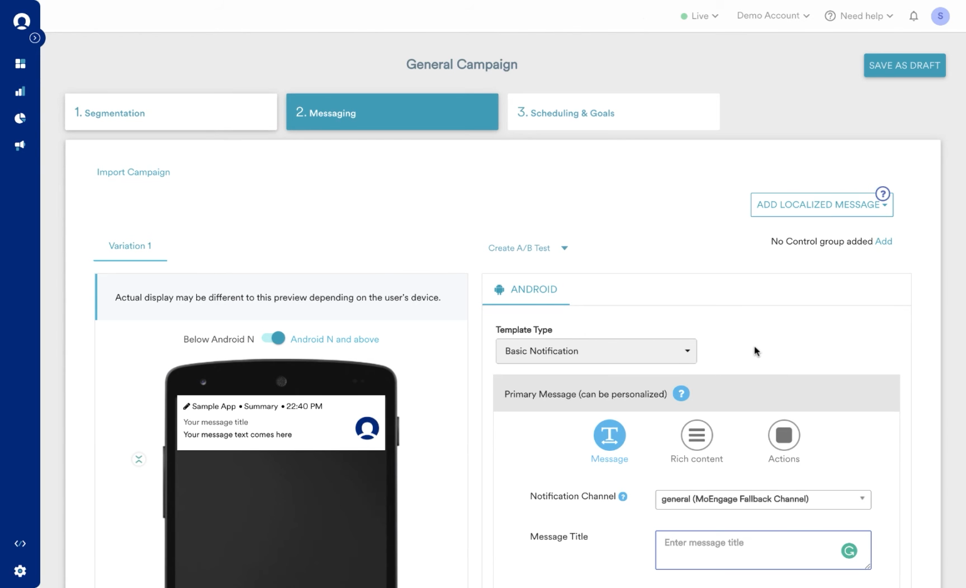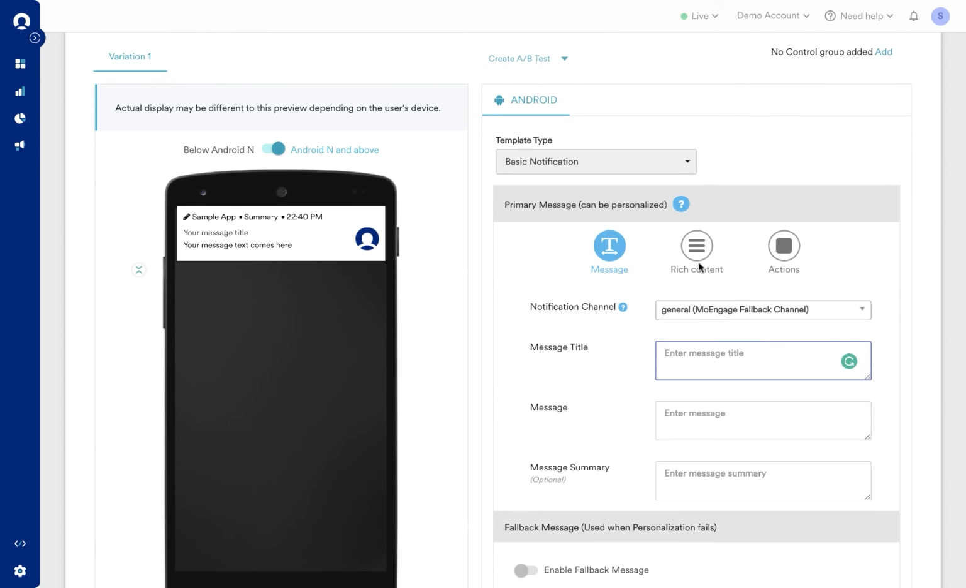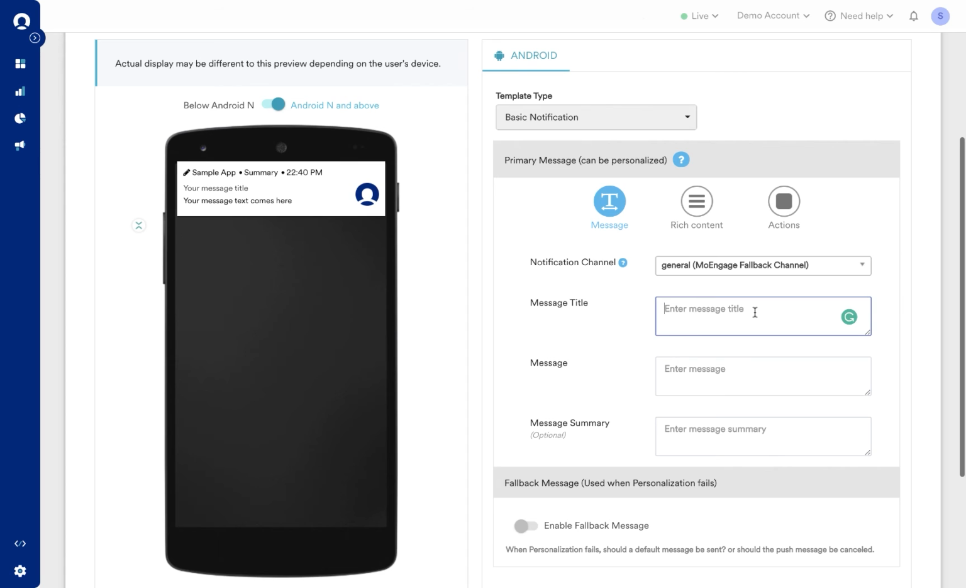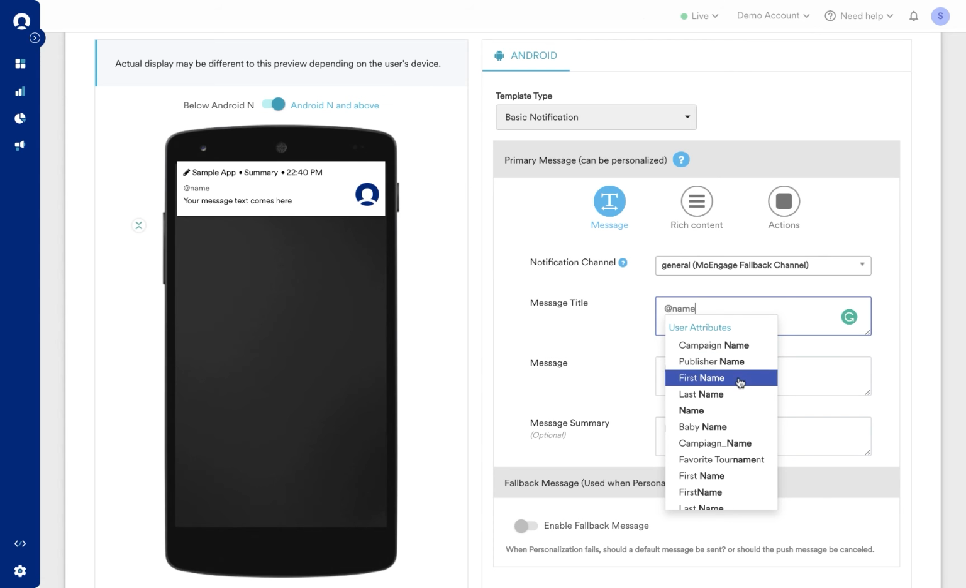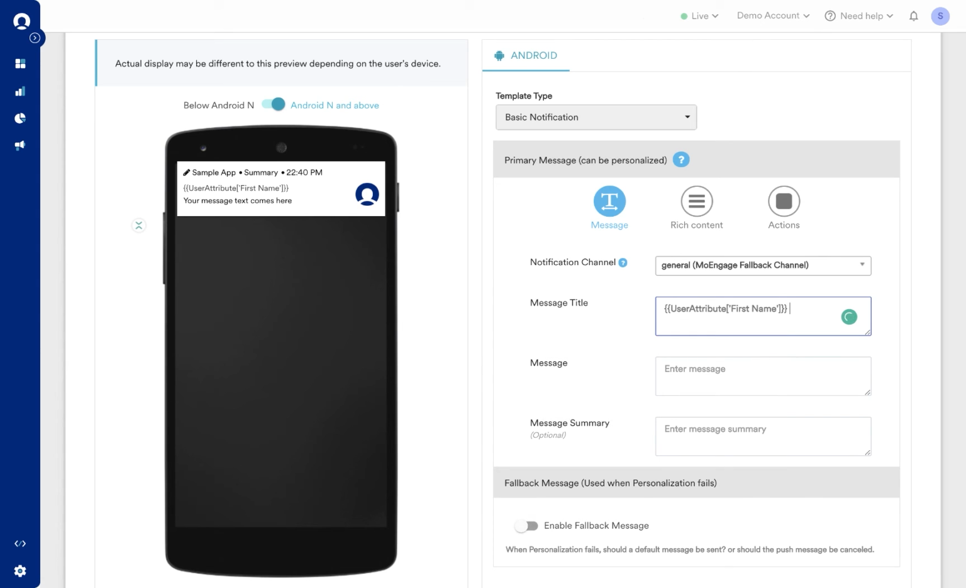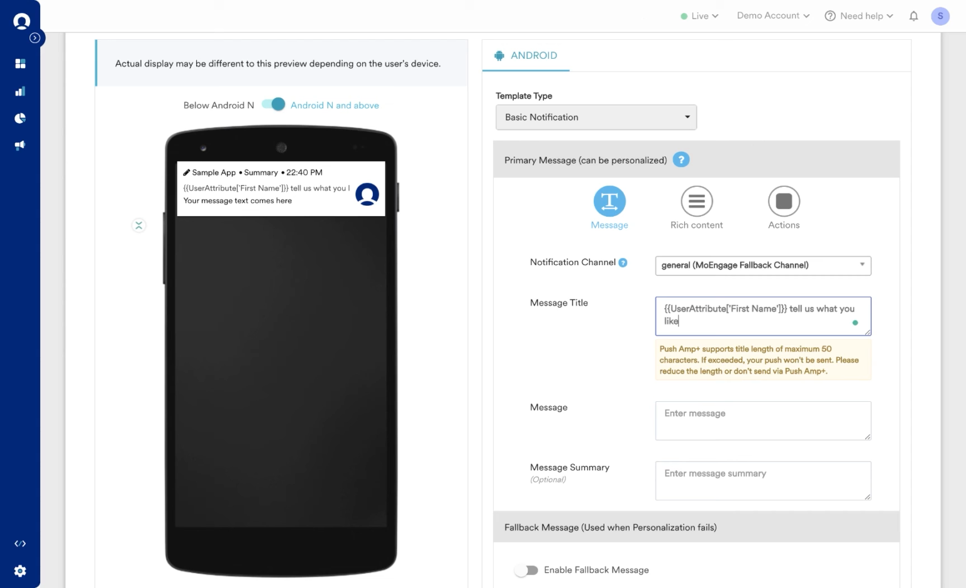Now, here you can compose a message. You can add rich content like videos, images, and so forth. And you can add action items for call to action. Let's just add a simple personalized message. We can use the @ sign for personalization. And let's say we just want to address the user by their first name. And we can ask them to tell us what you like.